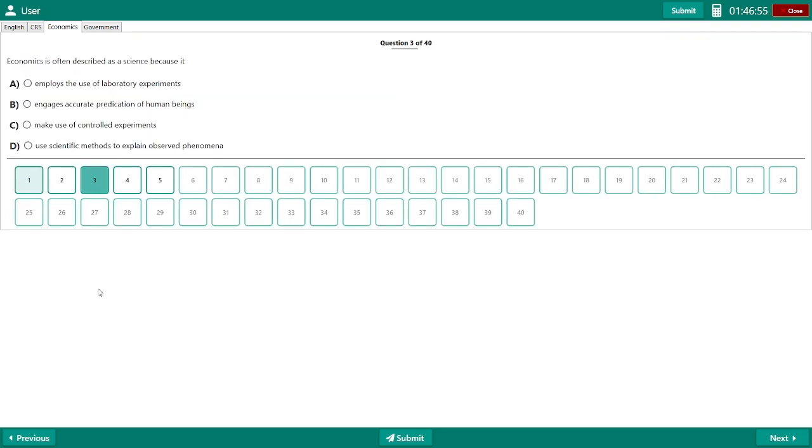Economics is often described as a science, because I believe everybody should know these are number 3 questions if you are an economics student. I think D, use scientific method to explain observed phenomena. Okay, that is correct. So I think that is it for this tutorial. I think it's very simple.